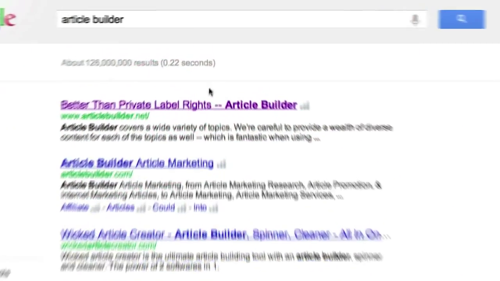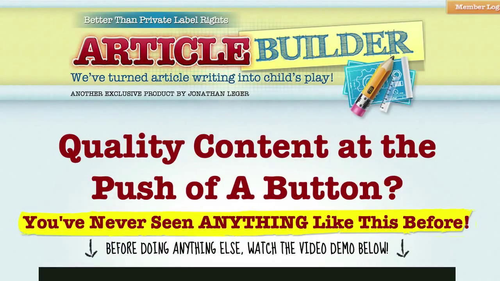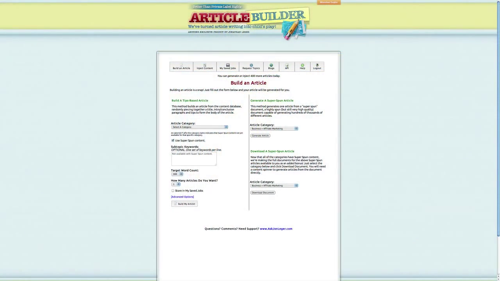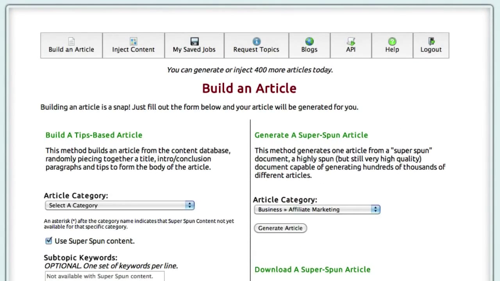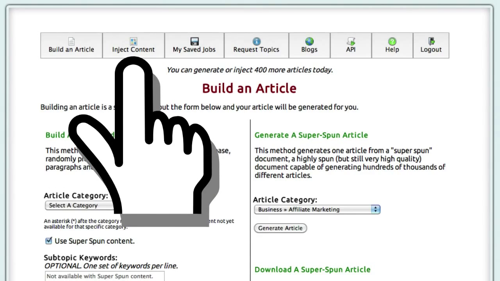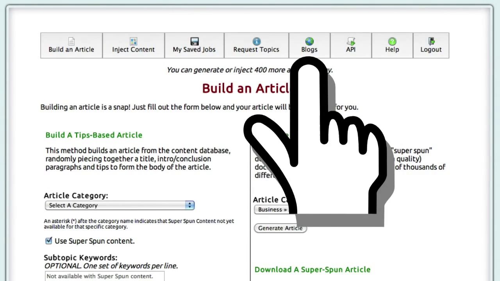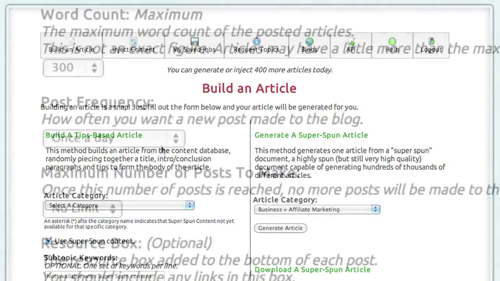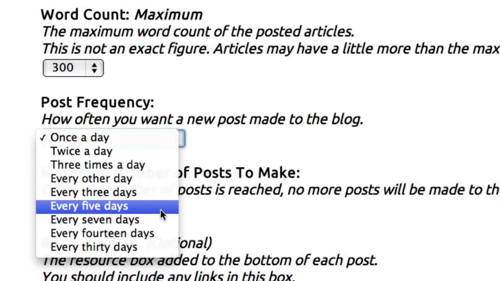Article Builder is the ultimate solution for anyone looking to generate fresh, highly unique content and makes for the ultimate auto-blogging tool. Let me show you how this works. There's 3 main functions to Article Builder: building an article, injecting content into your own articles, and posting the content to your WordPress blogs, which you can do manually or set up to do automatically according to your schedule.